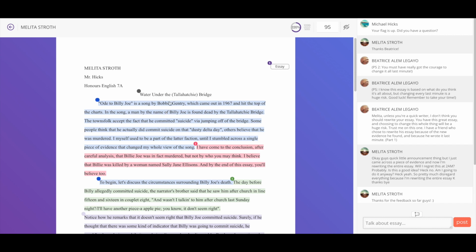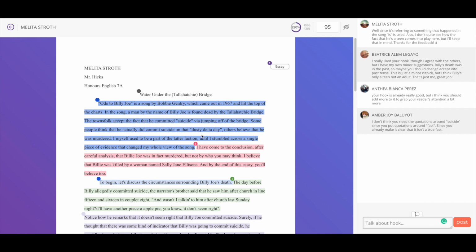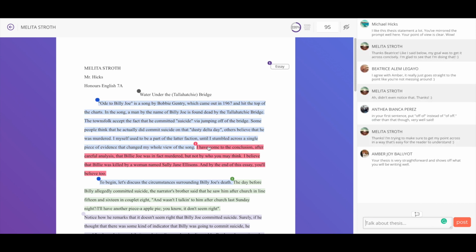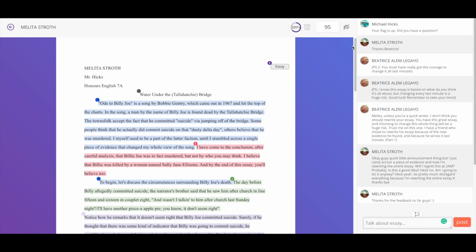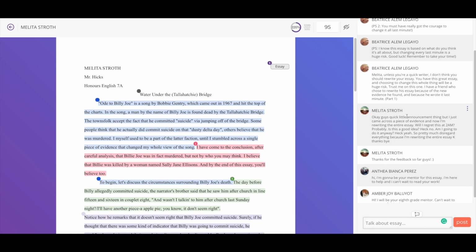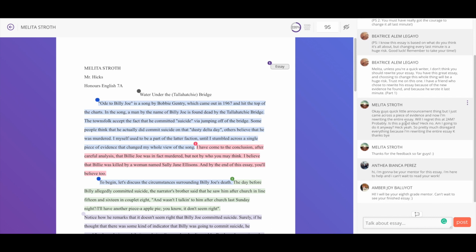And what I mean by granular is I can click on the hook and leave feedback. I can click on the thesis and leave feedback anywhere I want to go. You'll also notice that there is an active and robust conversation happening, not just with me and the student, but also with other students that are in the class. We have Beatrice here. We have Melita, the student writer, answering back. We have other students that are in there leaving commentary. It's a live, interactive conversation about the writing.